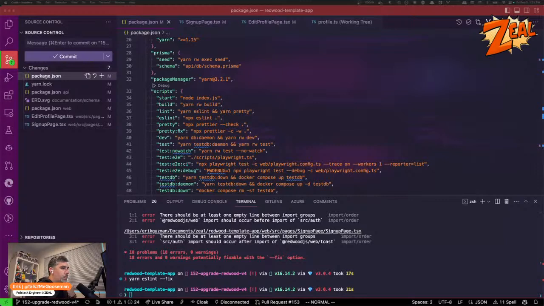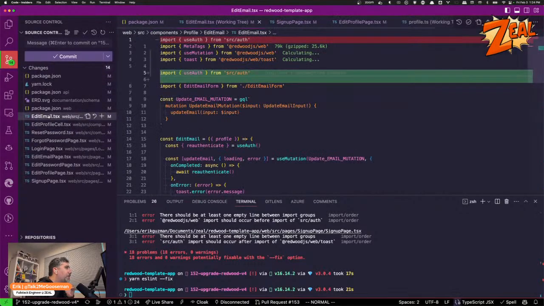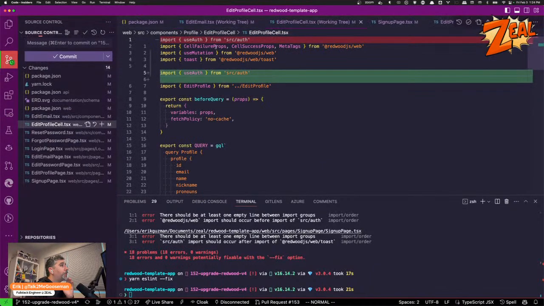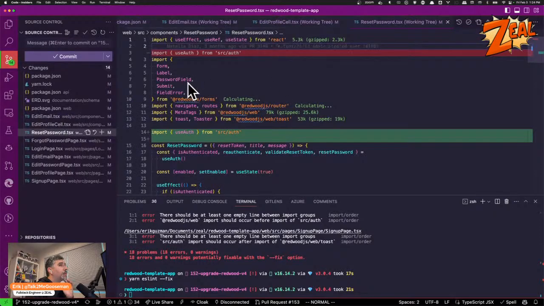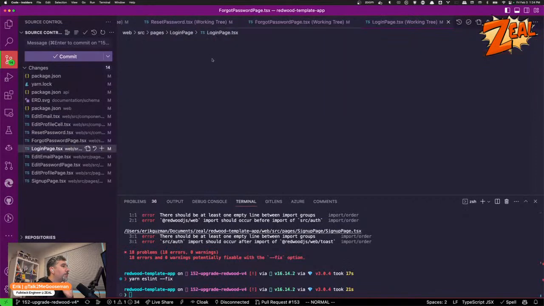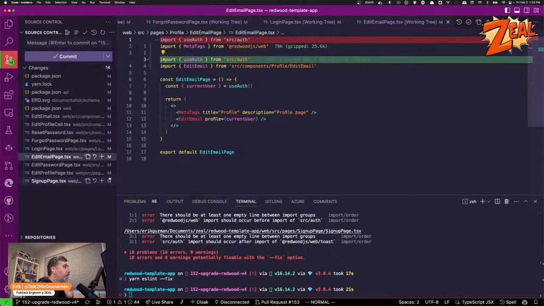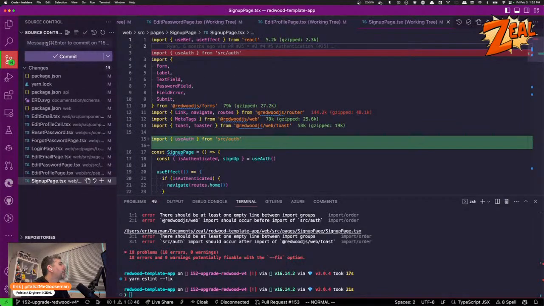Okay, let's see if that... there we go. All right, let's review our changes just to make sure everything looks good. Imports, imports, import again. Yep. Yuppers. So let's isolate the two changes.